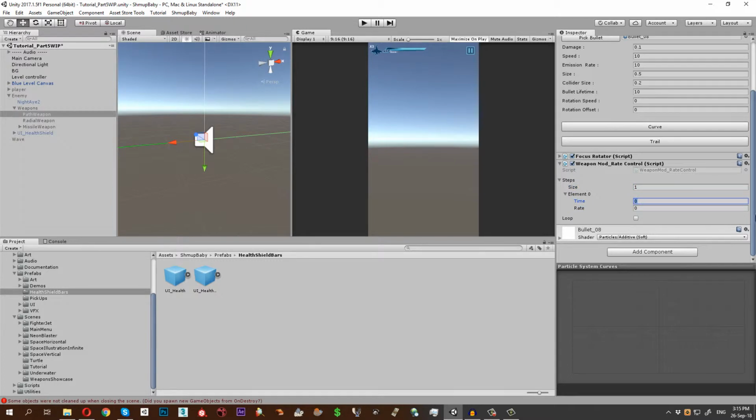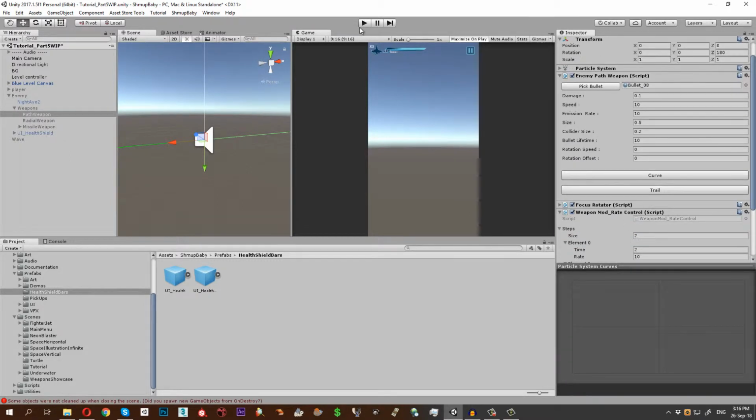So how this works, the rate control, you can give it an array, any array number, and in each number you would put the state. For example, let's put this one at 2 seconds and make the rate 10. So once the weapon starts, it goes for 2 seconds firing bullets at a rate of 10, and then let's put it at a rate for 3 seconds to have a rate of 0. And we could choose to loop it or to end the loop over there. We will choose to loop it and play.